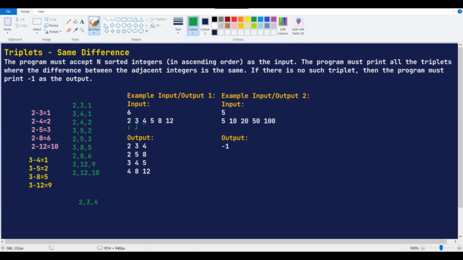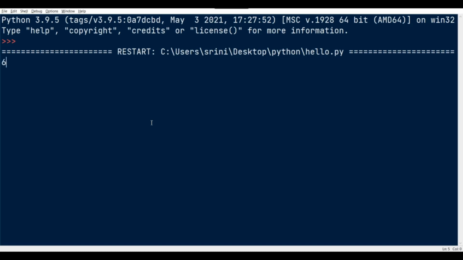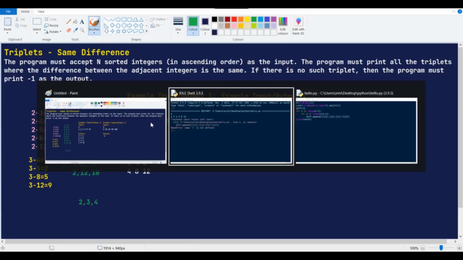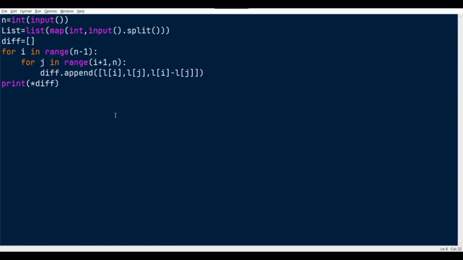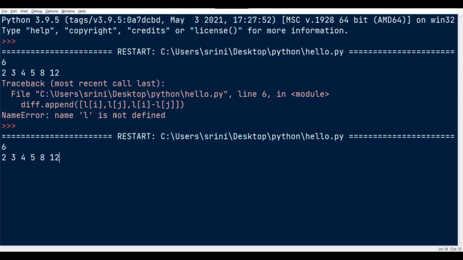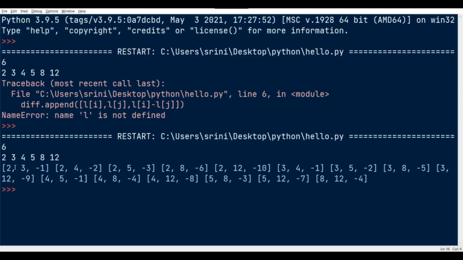6, 2, 3, 4, 5, 8, 1. 6, 2, 3, 4, 5, 8, and 12. That is nothing but, yeah, I have named that variable as list. So let me change all the cell into list. So once we have done, we can check the difference.